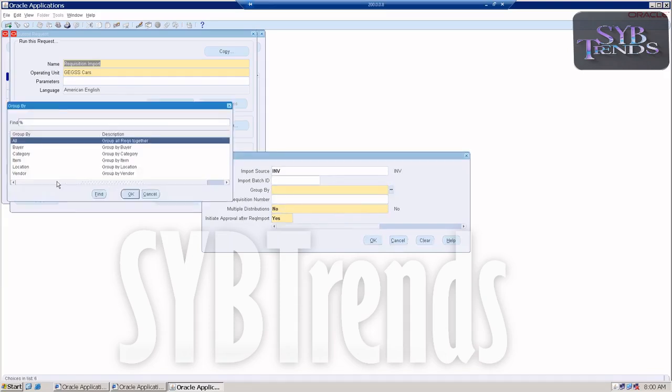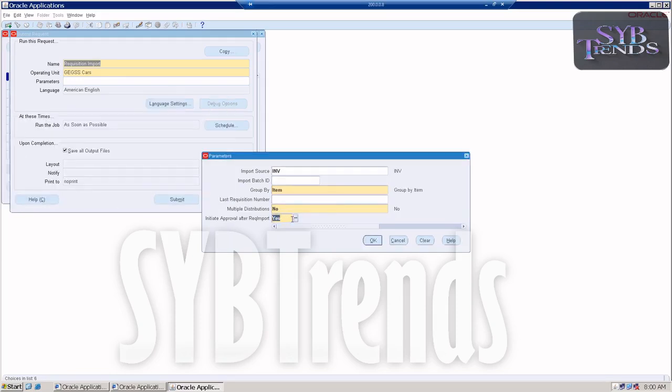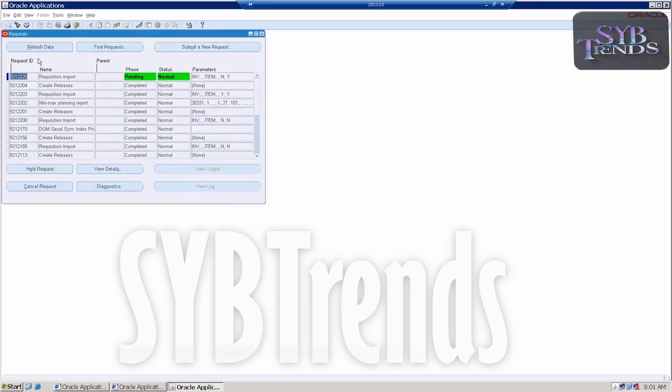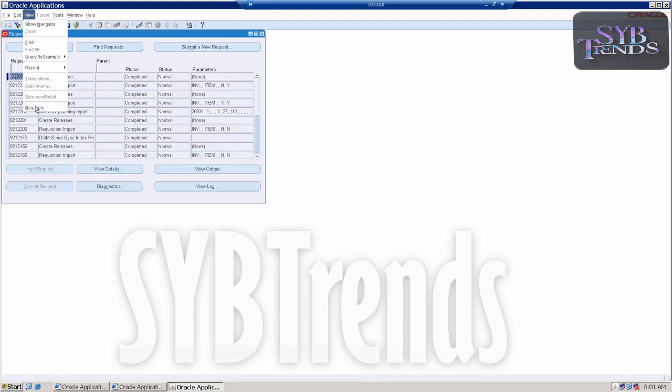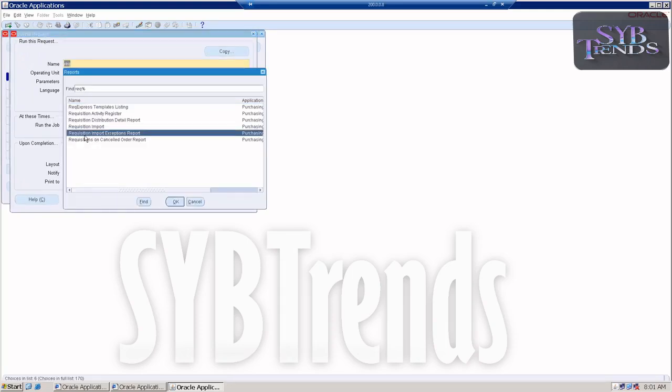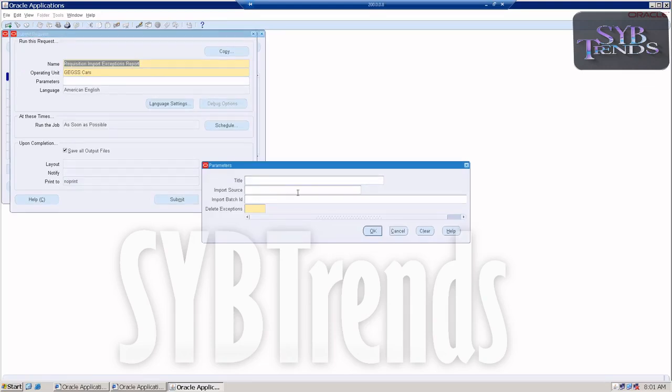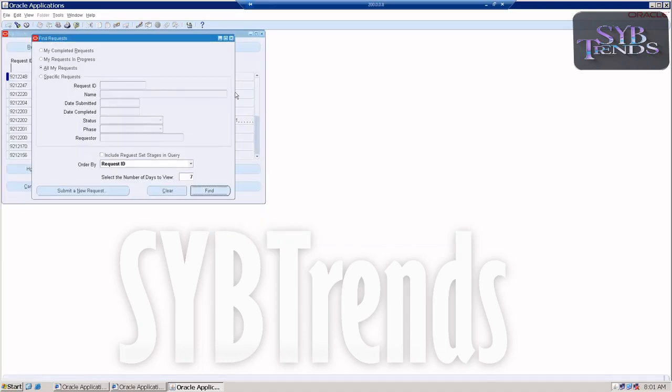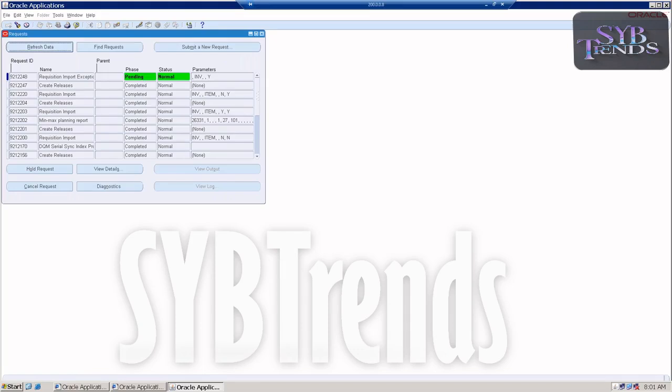And moreover, I can also show you what the exceptions are here. No, you just run this program, where you'll come to know what the actual exceptions that occurred are. Requisition import exception report. Import sources, inventory, delete exceptions, yes, meaning I just wanted to delete these exceptions. Submit. Now here we'll come to know what the actual exceptions in the interface table are.